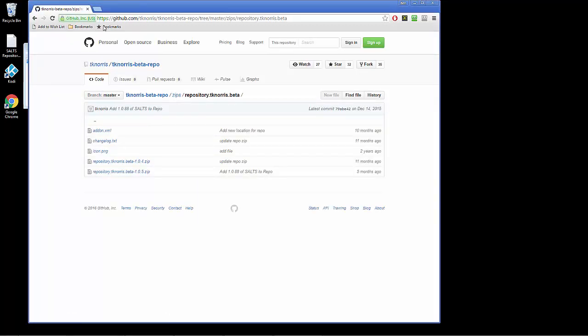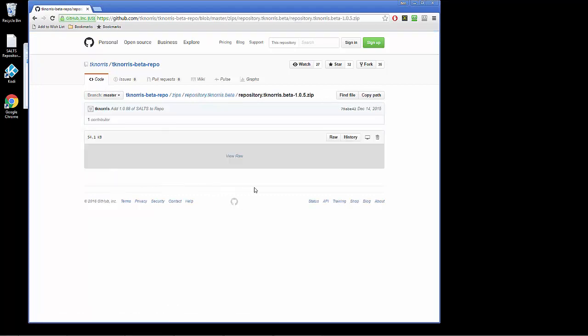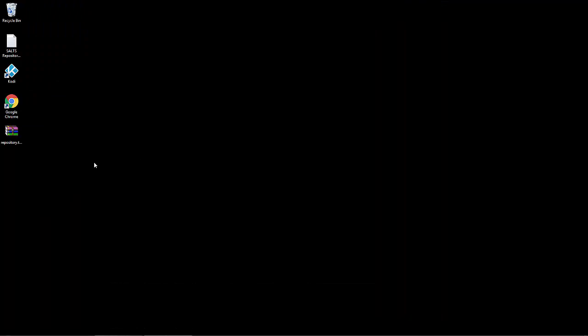After the GitHub site has loaded, select the latest version of the repository, and then click the RAW, which will download the zip file. I've copied the zip file to the desktop so it's easy to find and load into Kodi.